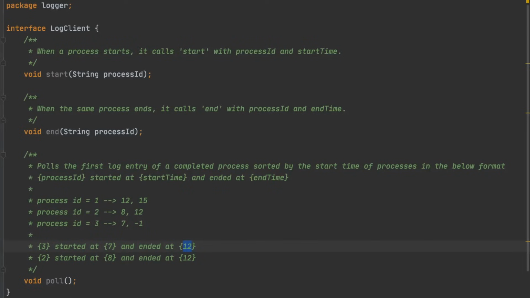So let's talk about this question. Firstly, you need to implement a log class, which has three functions inside it. One is the start, which takes a process ID. So this is an event, okay? And this method over here is something that's called a listener.